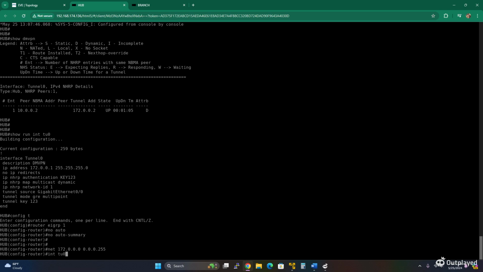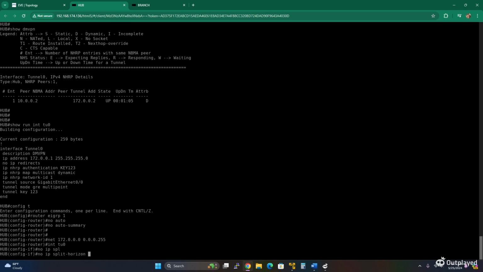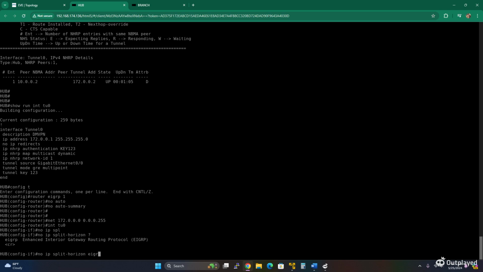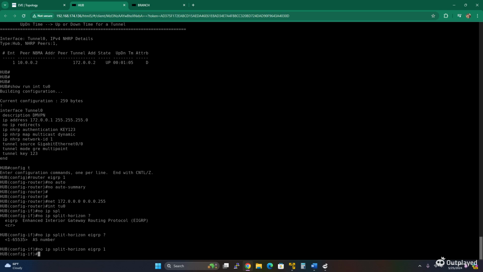Now we'll go into the tunnel. On the tunnel, we have to go ahead and shut off split horizon. So it's no ip split-horizon eigrp, and then the autonomous system number. We're stating no split horizon. That means any routes that you learn on one interface can also go out and be advertised out that same interface. Split horizon prevents that. This is allowing it.